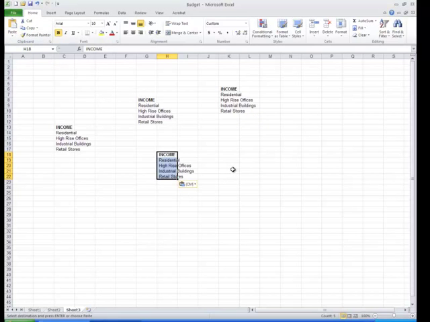So until I press Escape to cancel, I can continue pasting this source in a destination even outside of this file. I'm going to press Escape though to cancel. And you can see now we no longer have a screen tip and the status bar reads Ready.